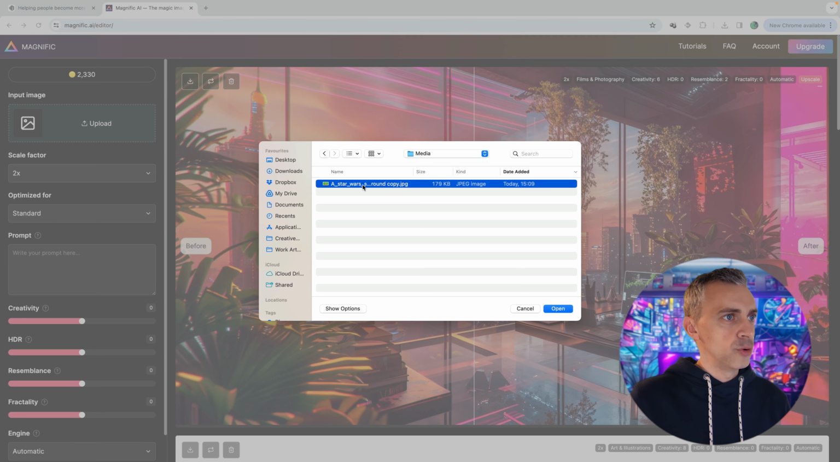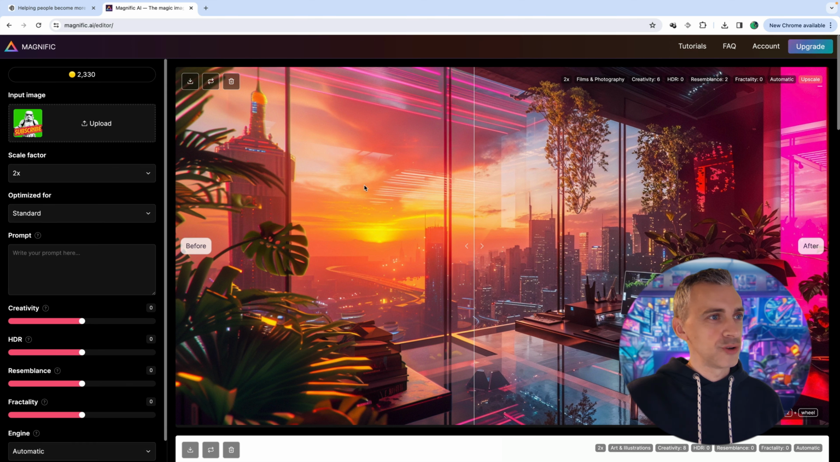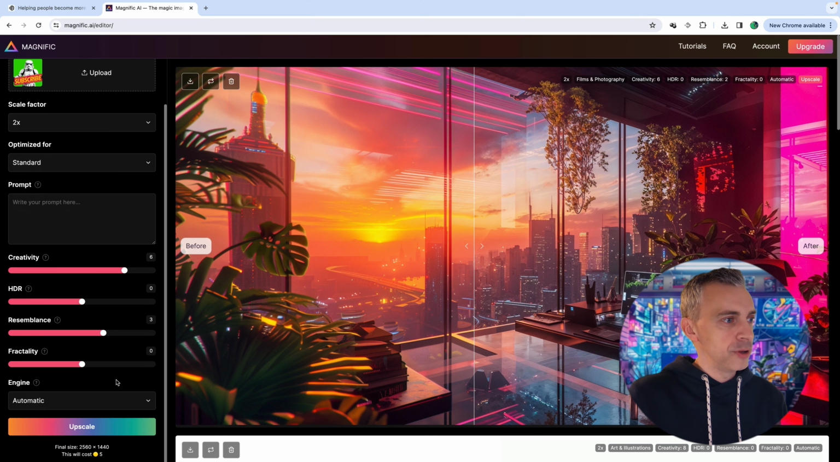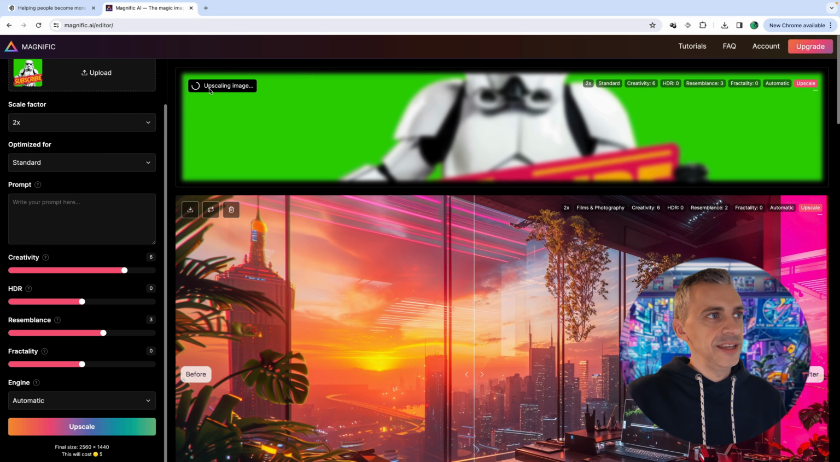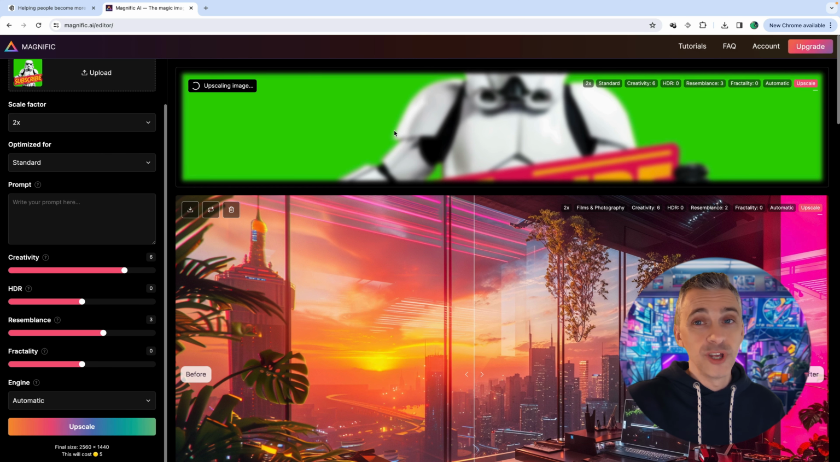I'm simply going to upload my Star Wars Stormtrooper subscribe guy. I'm going to scale it up 2 times so it's nice and big. And again, we'll look at all these tools in another video, but I want to bring the creativity to about 6, and I want the resemblance of the current photo up to maybe about 3, and you'll see that the final size is going to be that, and it's going to cost us 5 credits. Keyframe here, and you can see upscaling image, and Magnific is really, really good. I'm really impressed with it.